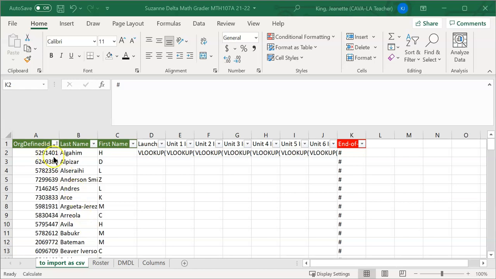Okay, let's get started. The first tab for import, you need to have their gradebook ID, last name, first name. You will have that formula for every column. You have to make sure that there's a hashtag, a number sign, pound sign, whatever it is, at the end of line. Otherwise, it will not upload.